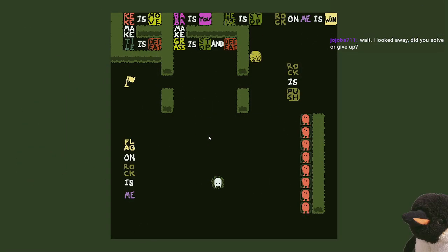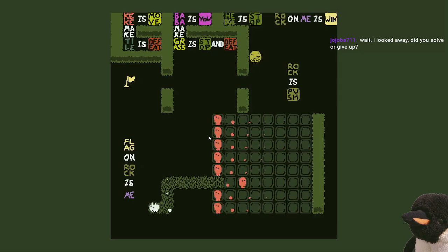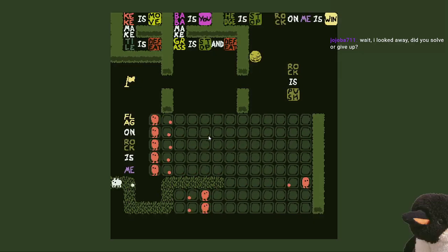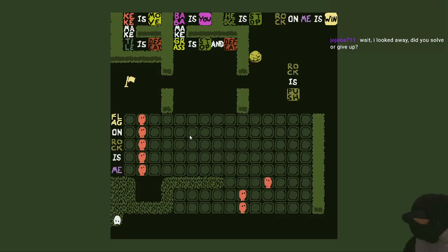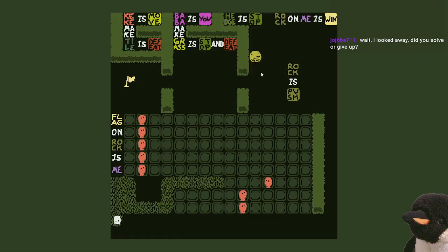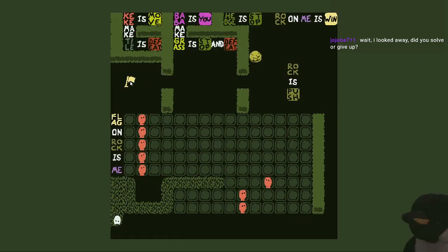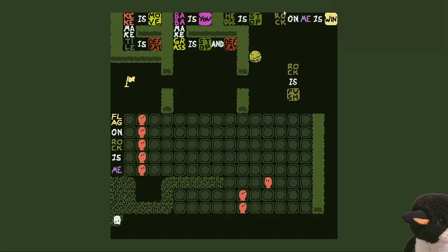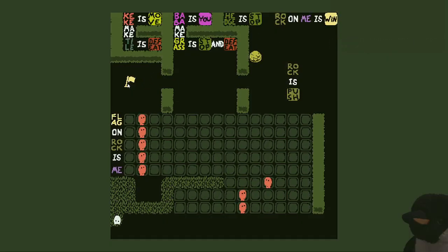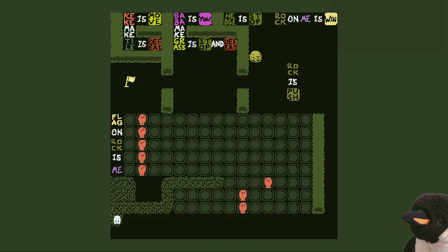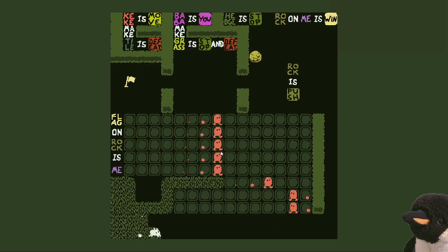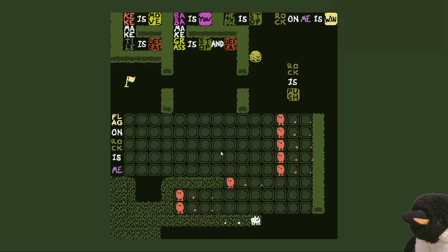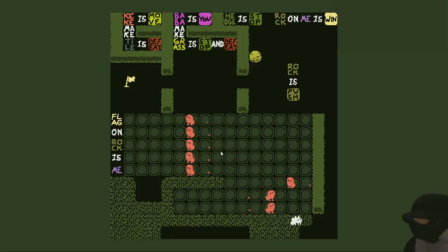So the solution I came up with was use these guys to move the rule across. So that flag on rock is me. And then rock on me is win. So you gotta move the rock onto the flag. So that turns the flag into a me, but I still have a rock. And then the rock on me is win. And then the problem we had was that rock was still push, so we have to use these guys to break that rule.